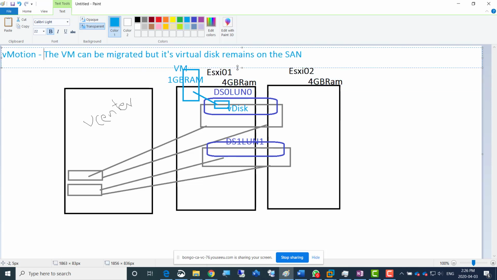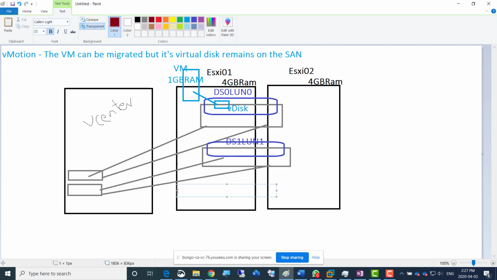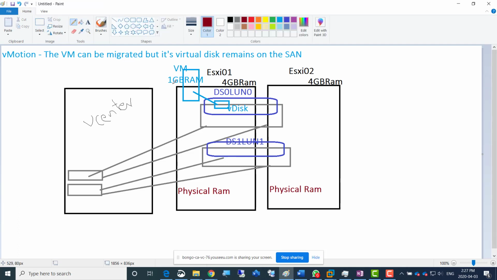The virtual disk in a production environment will be 200 GB or 400 GB. That's a heavy size, right? So it might take a few hours to just migrate a disk. When only the virtual machine is moving, it's actually loaded on the physical RAM of this server. Whenever you start the virtual machine, it is on top of the physical RAM, while the virtual machine's virtual disk is on the LUN here.